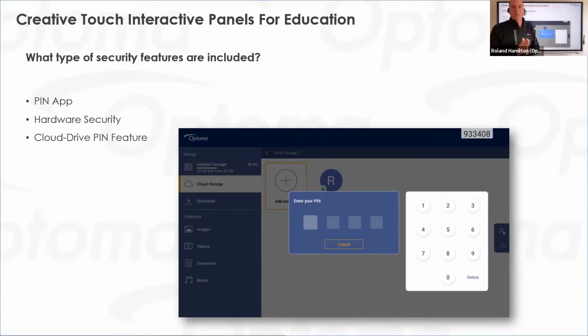These front USB inputs can be locked out through the menu, so that if you have these panels in a common space, students or other users, visitors, cannot access the memory of the panels if that feature's been enabled.